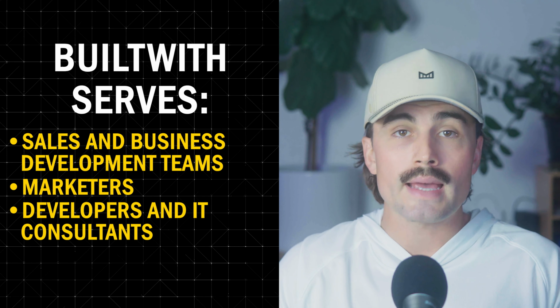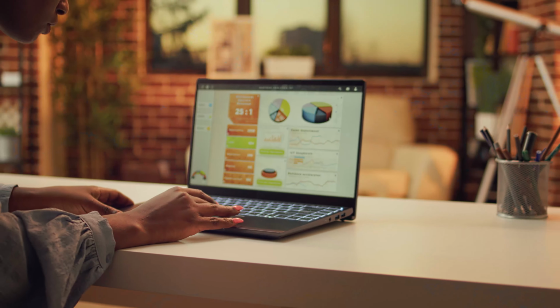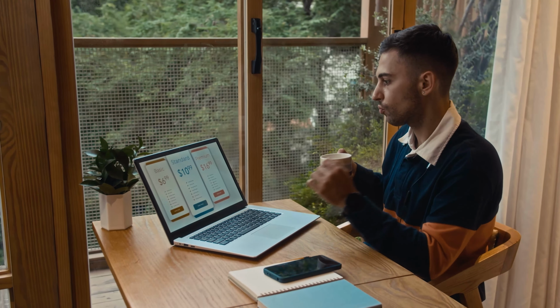Investors and analysts: assess technology risk and adoption trends. Use BuiltWith data as part of due diligence when evaluating startups or acquisitions. If you just need to look up a few websites occasionally, the free version of BuiltWith might be enough. If you're running targeted campaigns and you need detailed analytics, you may justify the subscription costs.